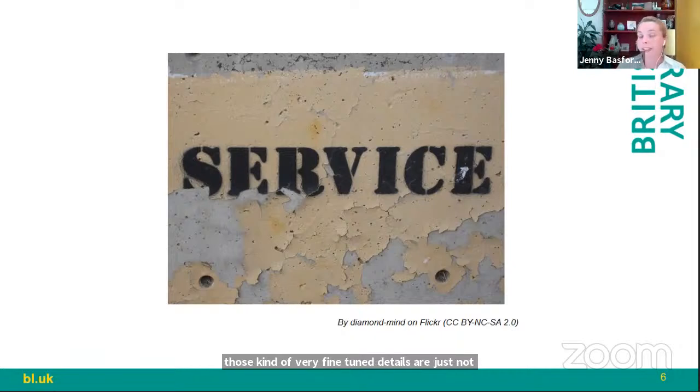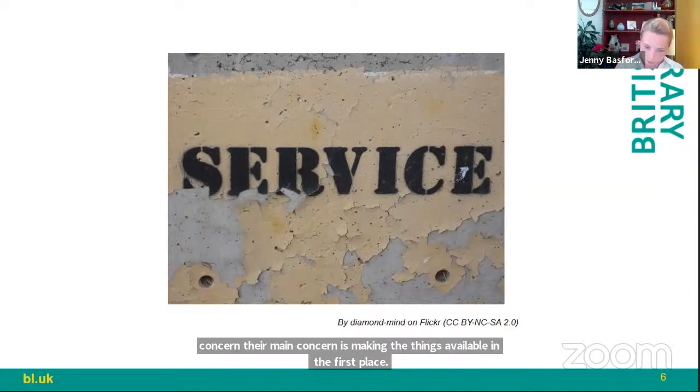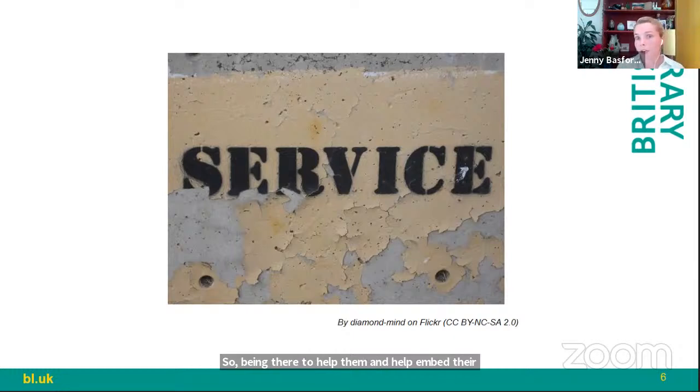They're also at a very different stage, many of them, compared to universities. So that's not necessarily their main concern. Their main concern is making the things available in the first place. So being there to help them and help embed their repository in their institution is something that the partners have all said they appreciate and very much value. So I would say the first lesson learned here was that there really is a need for this kind of service when you go outside of the university sector in the UK, because universities have already done a lot of this work themselves.